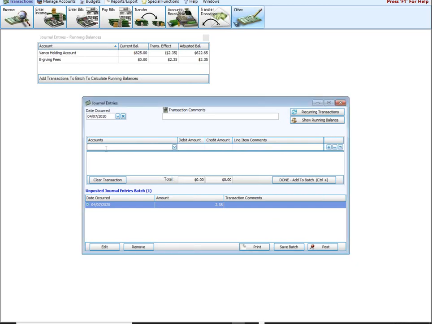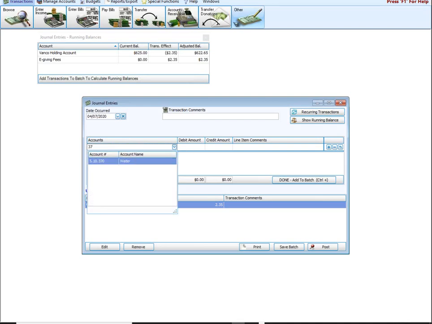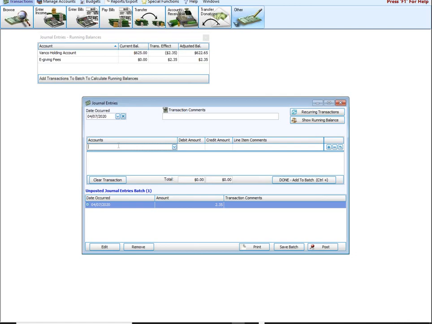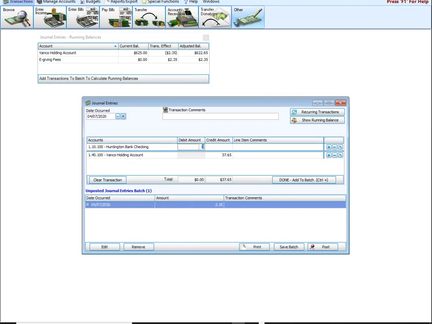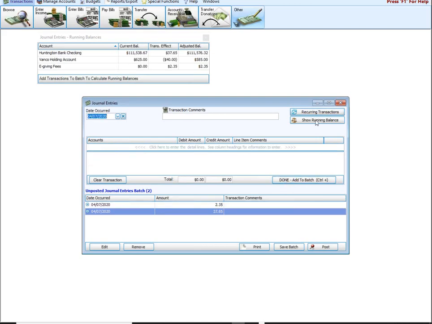Or I could actually do my transfer using the journal entry here too. So what I could do is a credit to my Vanco holding account, my holding asset, for the $37.65. Sorry, let me get this straightened out here, folks. Apologies. So Vanco holding is going to be credited for $37.65. Then I click the plus sign. I now go down and choose, say, my Huntington Bank checking account. Same thing, I do $37.65 because that's the deposit that I received on that date. Again, clicking done, add to batch. Again, show running balances, showing that my Huntington Bank checking is higher by $37.65. That deposit should reconcile perfectly, okay?